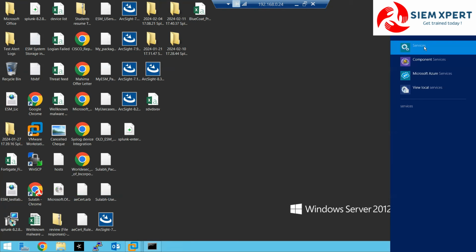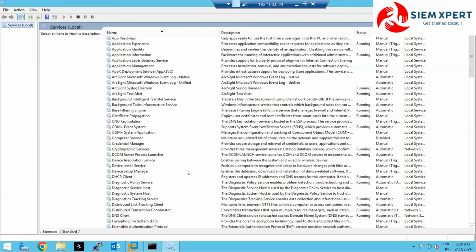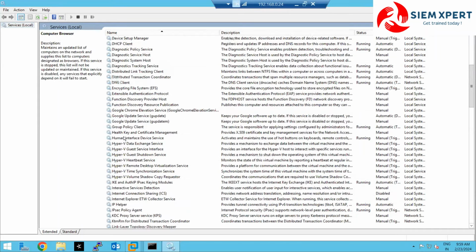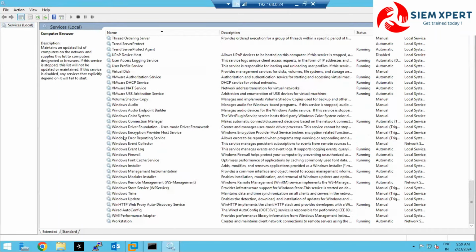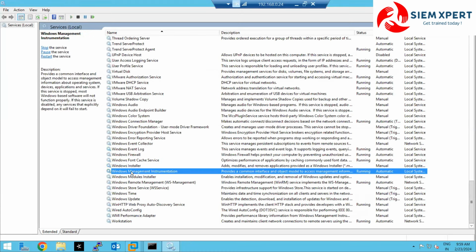Have you ever opened this Services? Which service? WMI, it's in alphabetical order, so we have to go down. You'll find it at the very bottom. You can see this service. Right now, is it running or not running? Running. Windows Management Instrumentation.